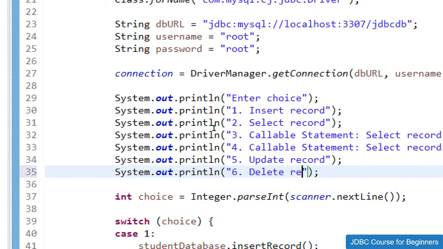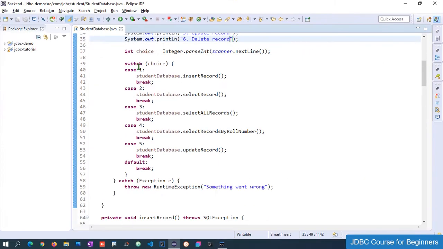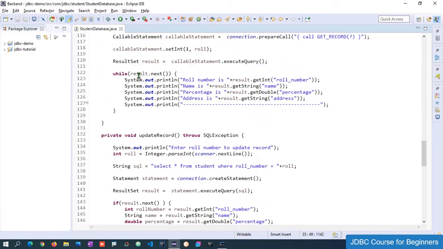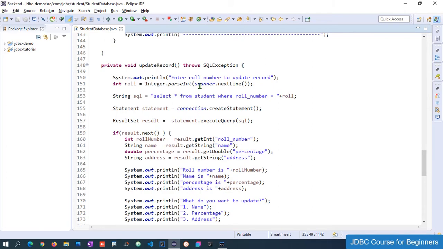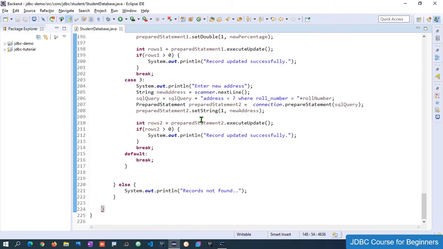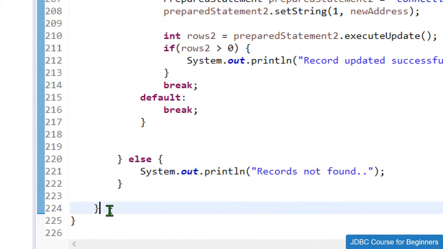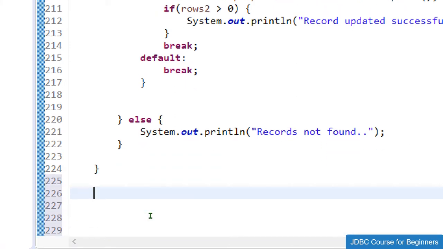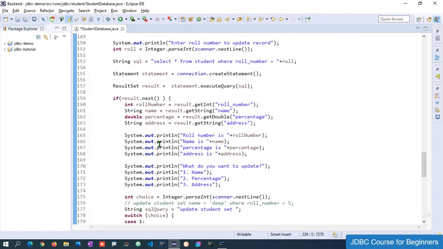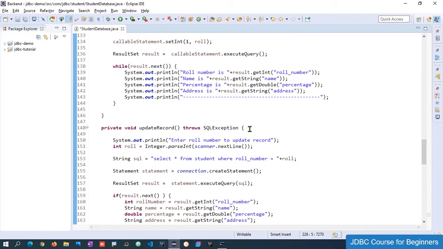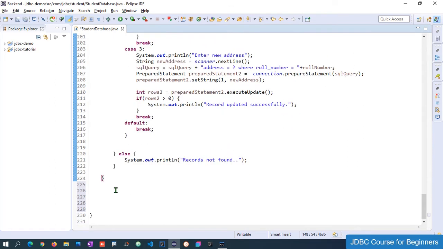So delete record will be my sixth option. Let me create one more method. Let me go to the end of this file, and after this update operation, let me add one more method called delete record. Make sure you are adding this delete method outside of the update operation method, because we cannot declare one method inside another method. So we need to make sure of these curly brackets as well.